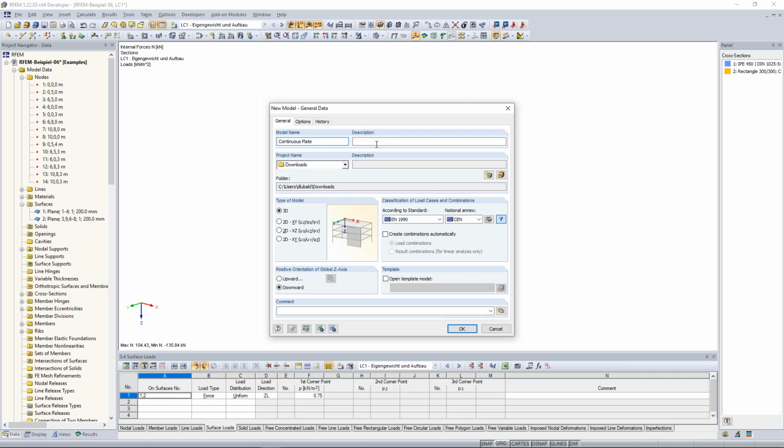You can make a short description. It's up to you. And I save this to my folder examples. It's up to you. You can create a new folder, so a new project, or search for the right folder here at the project manager. It's up to you.